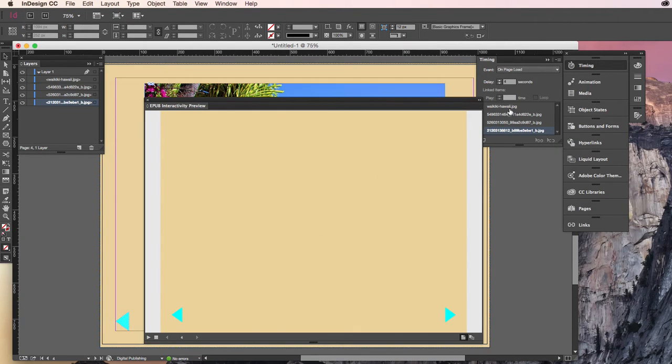Now the problem with doing it this way, and that's why that one went away, is that you can only get the images to play one time. There are other ways to do slideshows, but this way you can only get the images to run through one time.